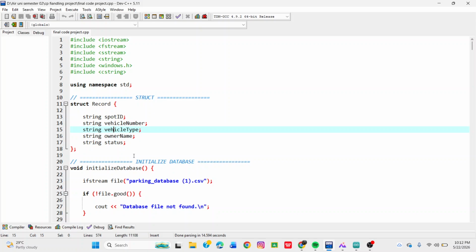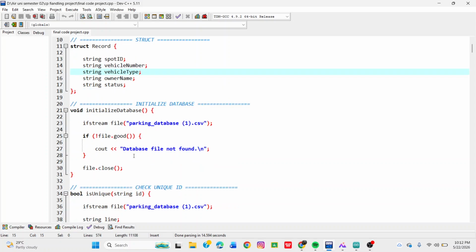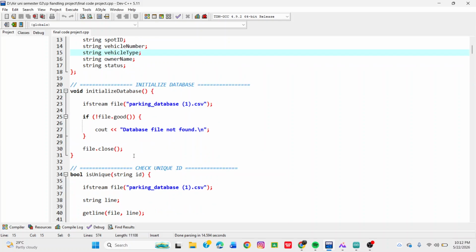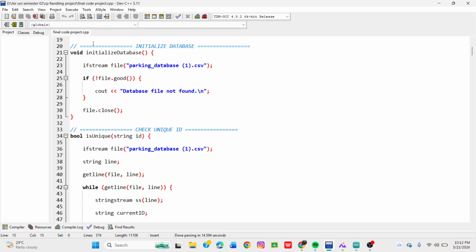After that, we will talk about the database initialization. What is the purpose of this database function? The function will check whether the CSV data file exists or not. If I want to explain this, at program startup the system checks if the parking database is available. So this whole thing is all about initializing the database.